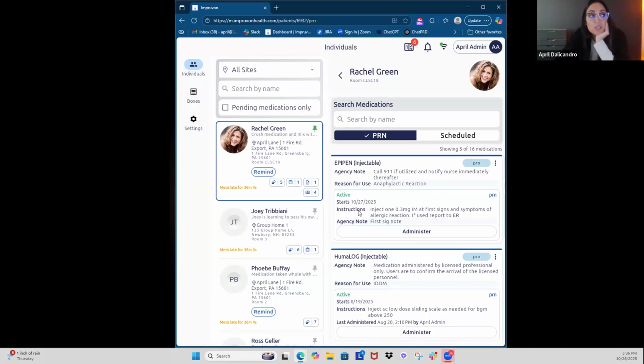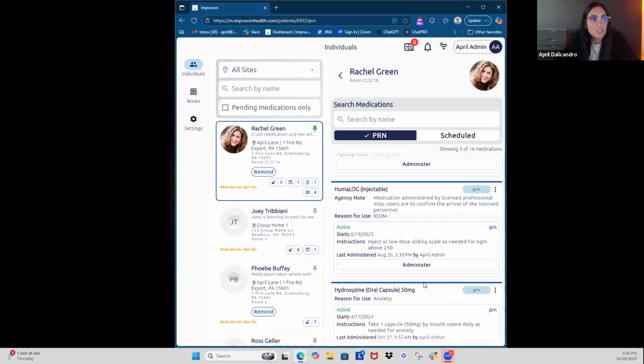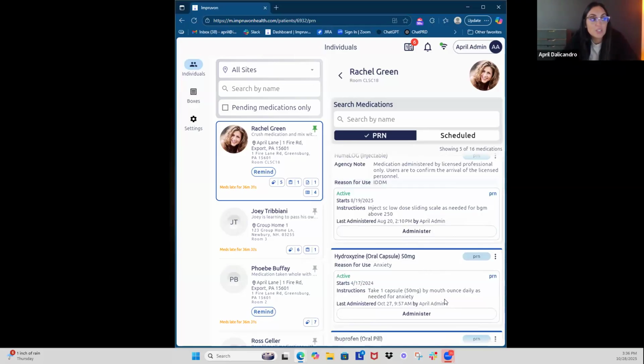This information here is going to be exactly what's on your prescription. Inject, 0.3 milligrams IM at the first signs. That's going to read exactly. And then this is that medication note. Again, we can attach that to PRNs or routine meds as needed. We do show the last administration. It looks like EpiPen wasn't administered at all. That's great. I can see the last administration of these medications.